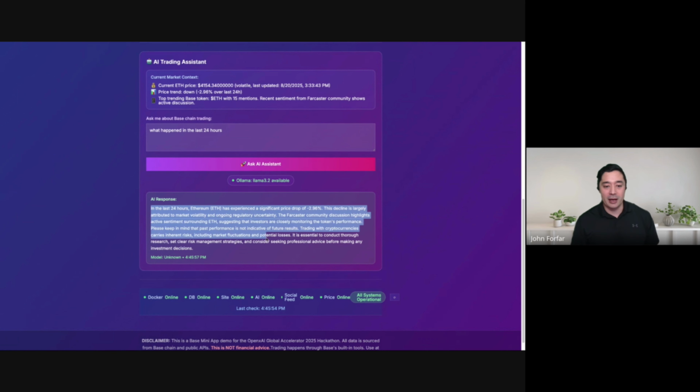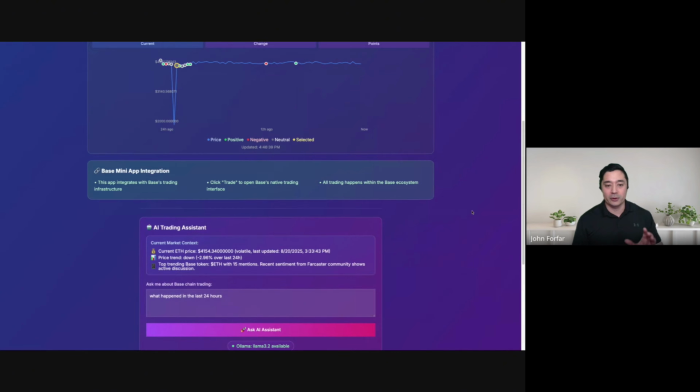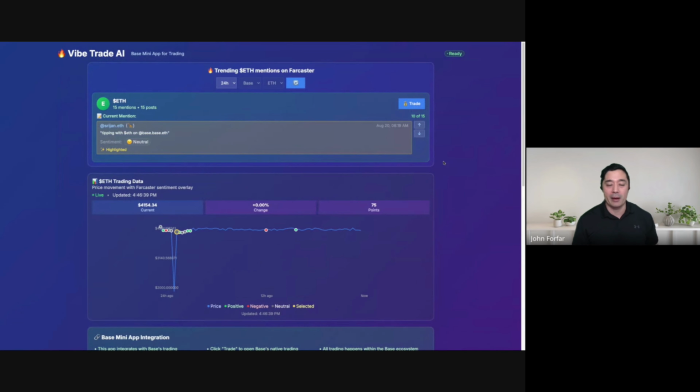So yeah, basically in the last 24 hours, ETH experienced a significant price drop. So this is basically just taking all of this data, putting it into the context of the LLM that's running on my own machine, and then spitting out an AI summary of all the different price actions and price feed and social media content from Farcaster over the last 24 hours. And then it spits out this result. So yeah, basically it's using AI plus all the different integrations to build this app.